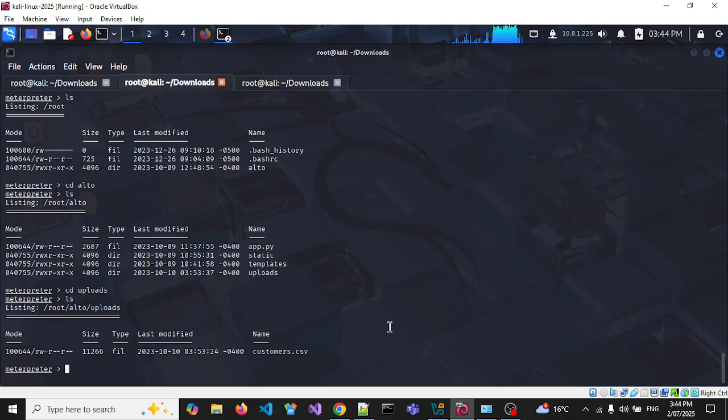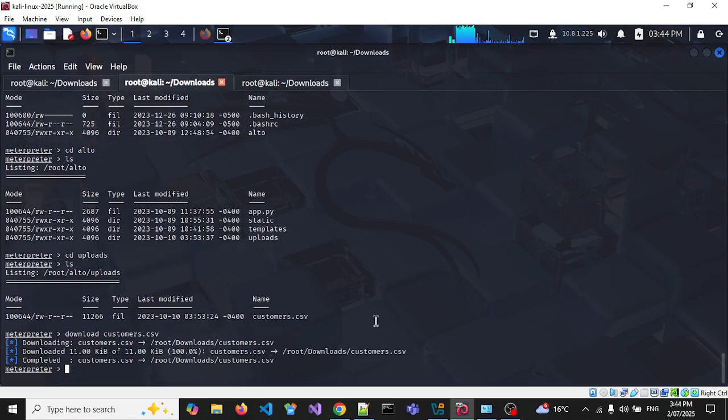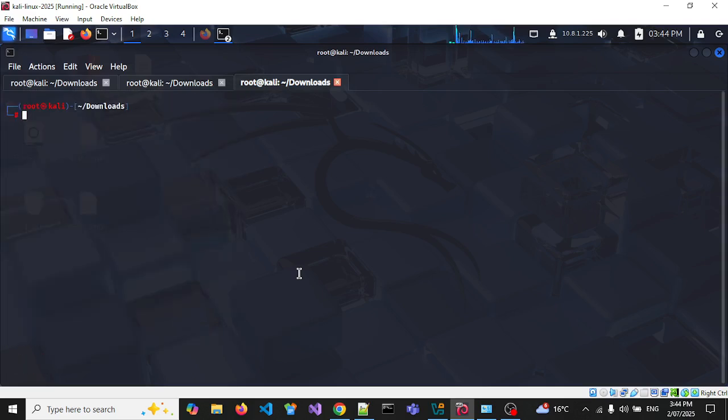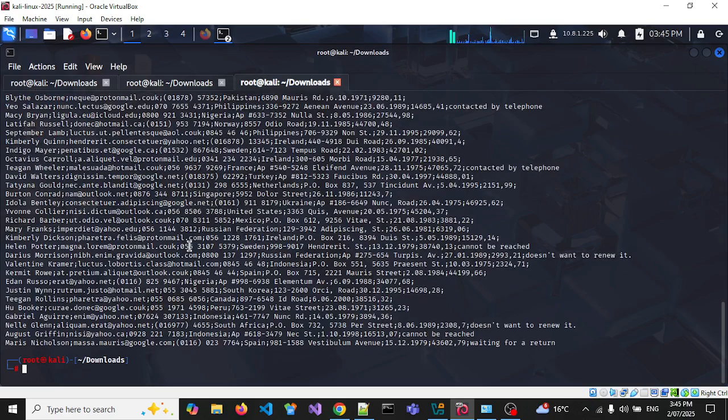So the best way to do that would probably be to just download that file to our machine. We'll do download customers.csv, and it's downloading, and it's downloaded. Alright, so now we can go to another terminal and close that and have a look, and we've got our customers.csv in there. So if we do a cat customers.csv, we've got a lot of information in here.